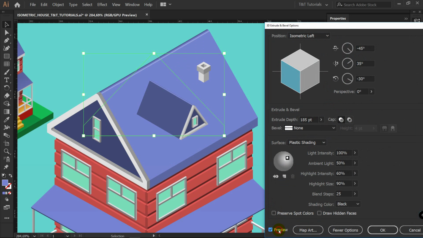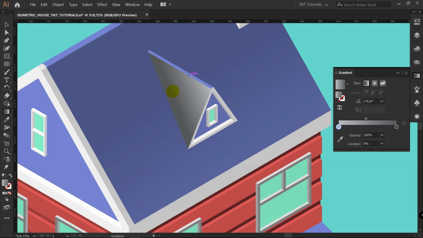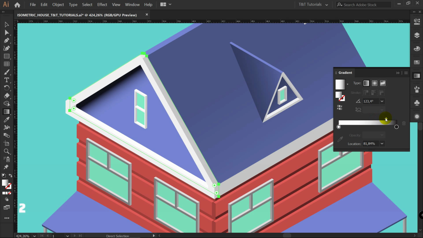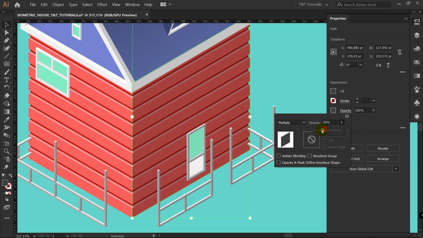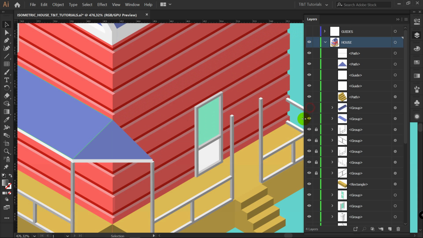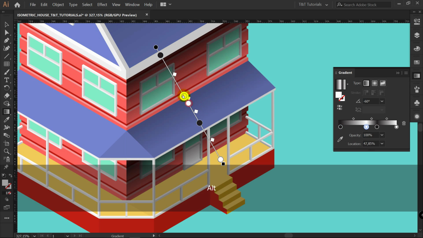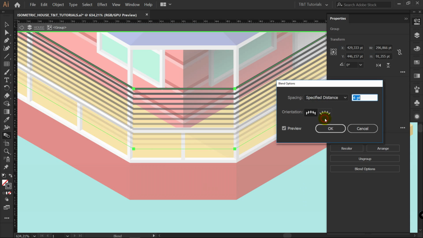In today's Adobe Illustrator tutorial you will learn how to add shadows to an isometric house, and how and when to use blending modes, gradients, the blend tool, opacity mask and clipping mask. After this tutorial you'll be able to create your own stunning isometric buildings in Adobe Illustrator.